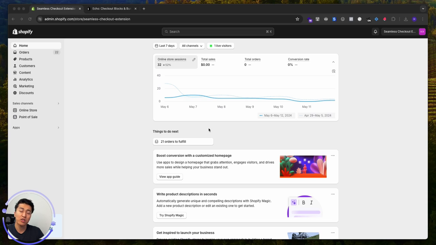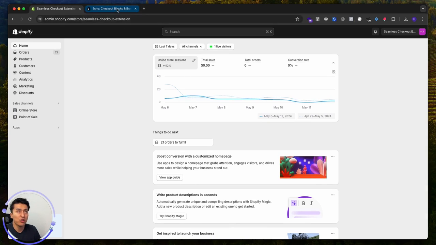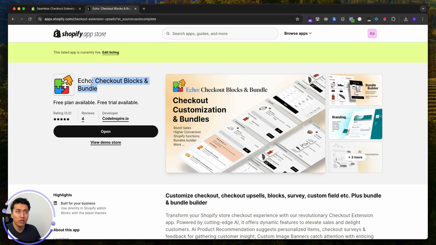This customization is only on Shopify Plus because checkout extensibility is limited to Shopify Plus. In this video, I'll show you how you can do it for free in your Shopify Plus store. So let's start. The first thing which is important is you have to install an app. I'm going to use Echo Checkout Blocks. It has all the features and all the blocks. This is the only app you need for customizing the checkout.